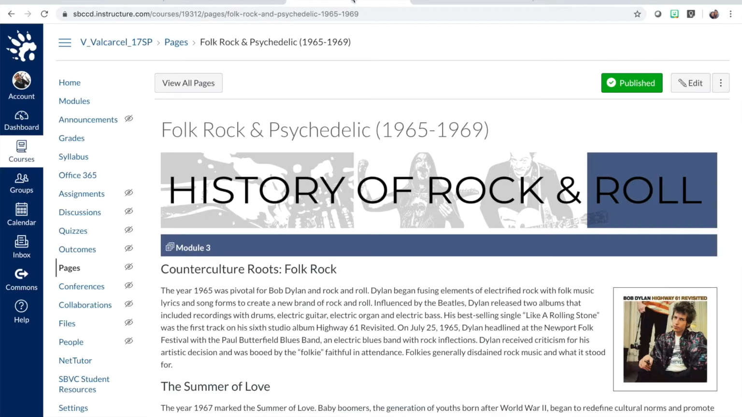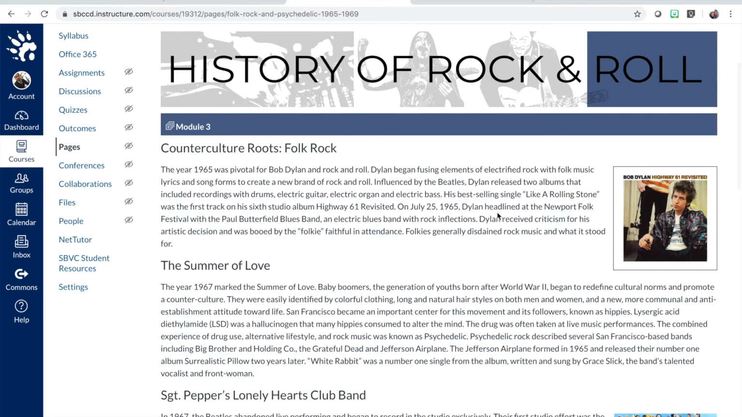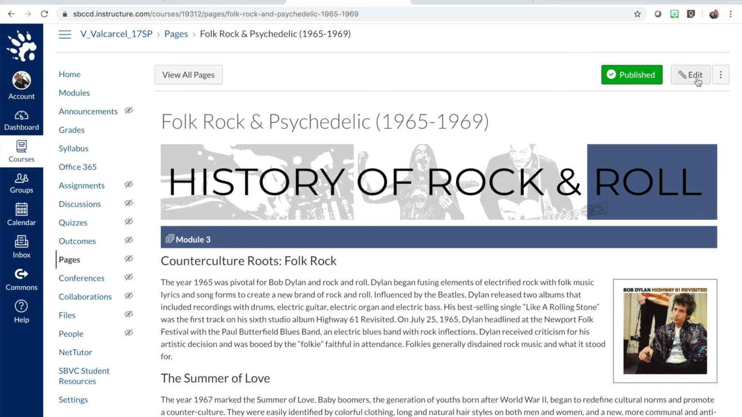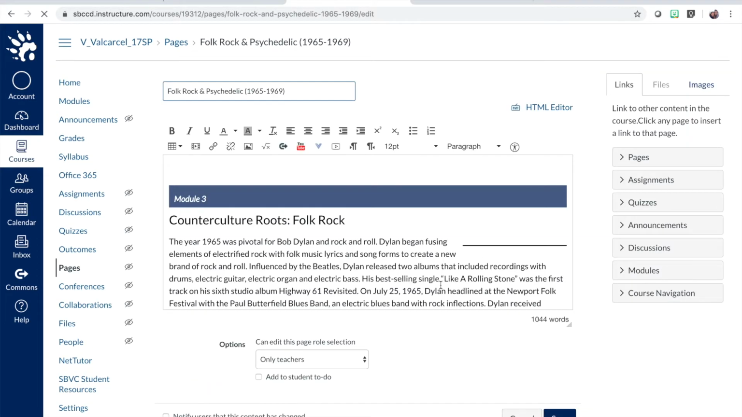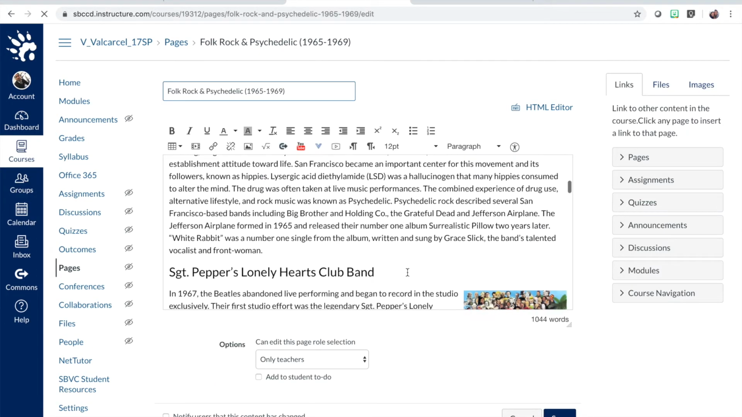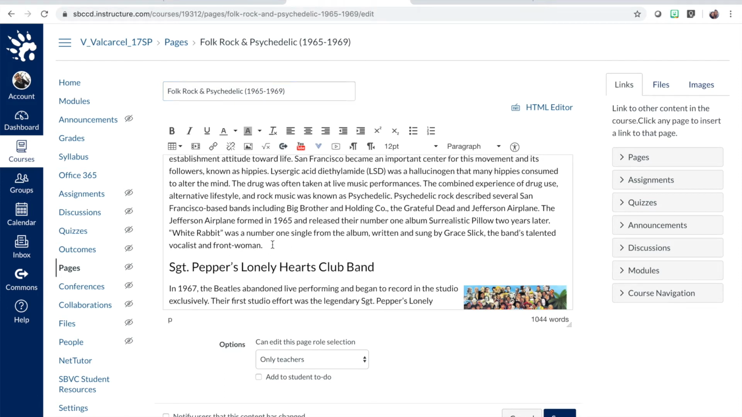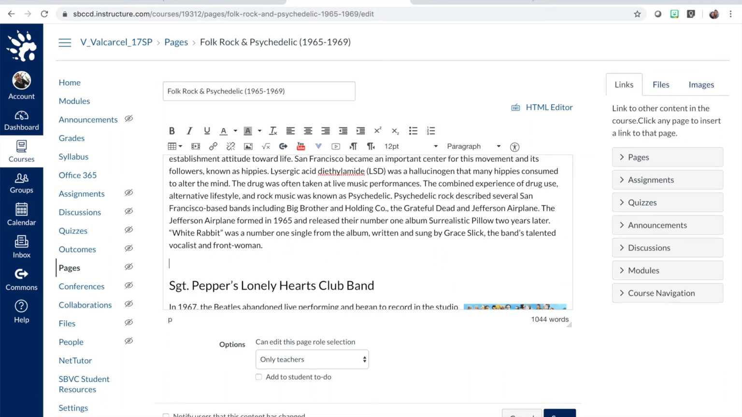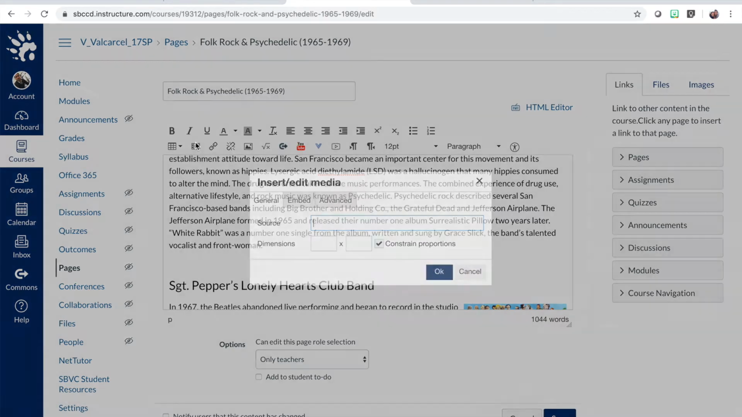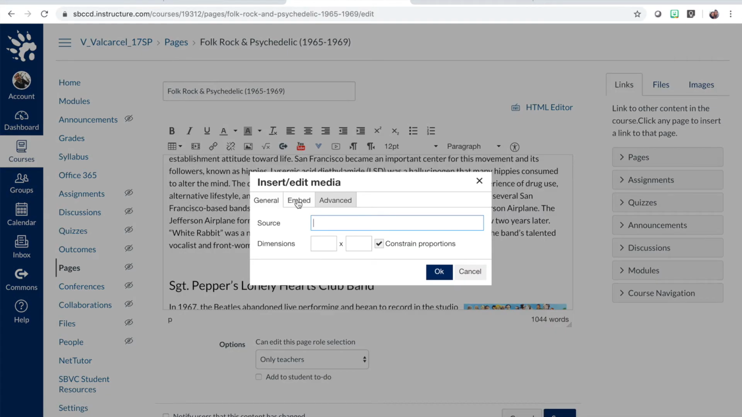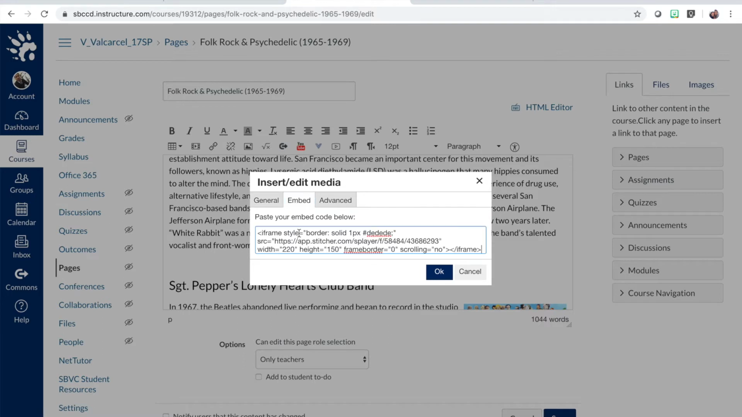And now I will drop this podcast into my course, into the page that it's relevant to. So I'll go ahead and edit the page, and I will, just like with video, place the cursor where I want the podcast to live, and then I will use the insert and edit media button. And I will switch to embed and paste.